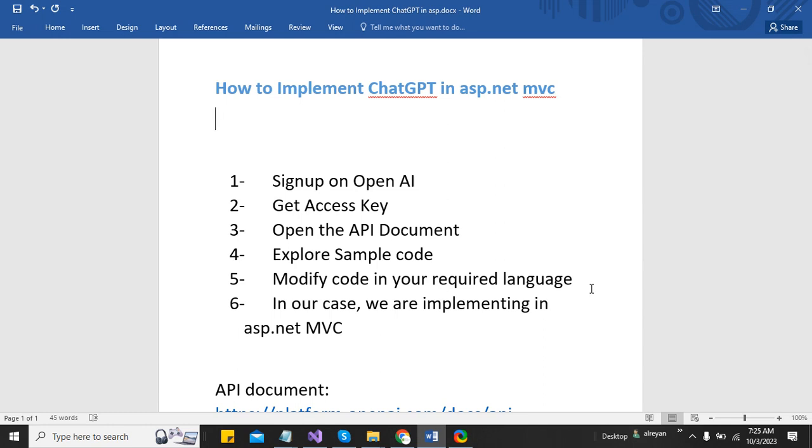First of all, we should have an account on OpenAI. If you do not have an account on OpenAI, you can create your account simply by using the sign up process, and after the sign up you need to log in to your ChatGPT account. As you are successfully logged in, you need to have an access key, and then you should open the API document, explore the sample code and modify the code in your required language. In our case, we are implementing in ASP.NET MVC.